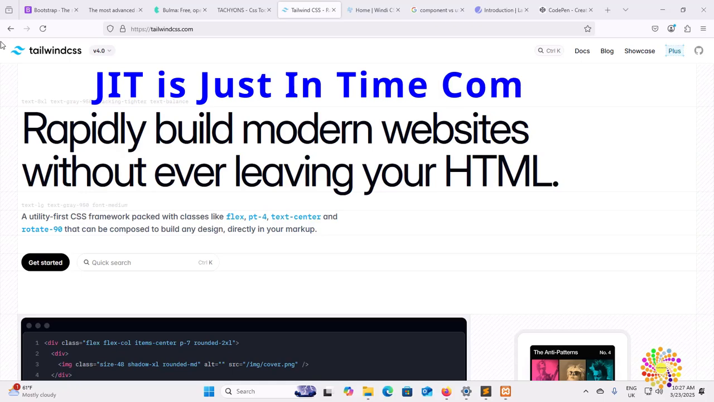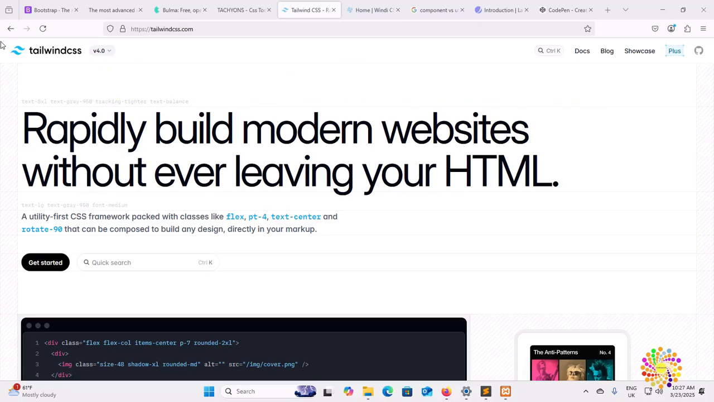It has JIT, which stands for just-in-time compiler. It generates CSS on demand, resulting in small file sizes and faster build times. It's component friendly, and integrates with PurgeCSS to remove unused CSS, optimizing the final bundle size. Now we're going to go slowly into why Tailwind came in, and the difference between Tailwind and other frameworks like Foundation or Bootstrap.